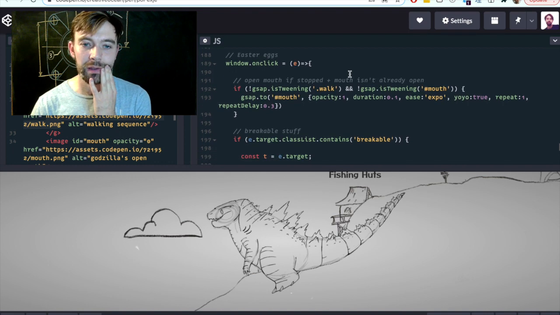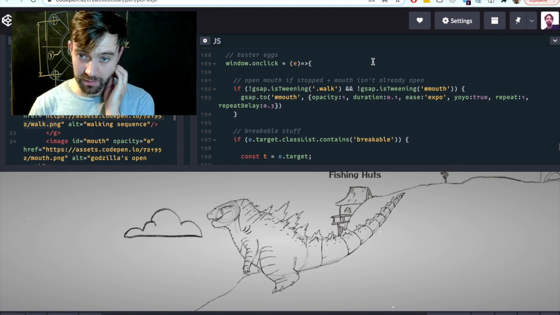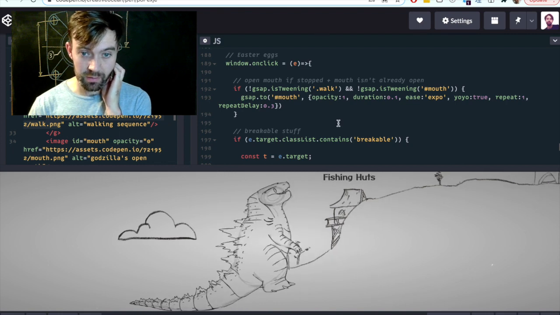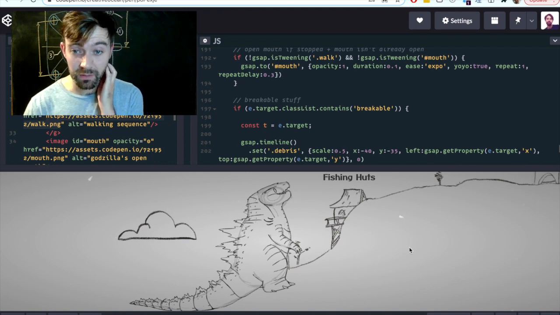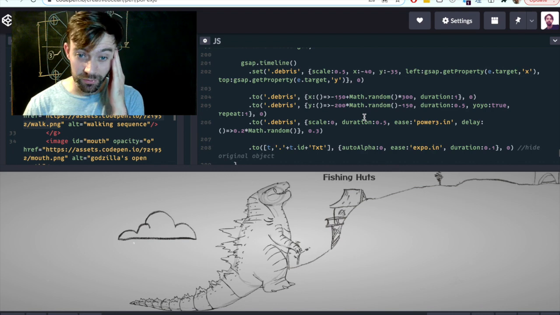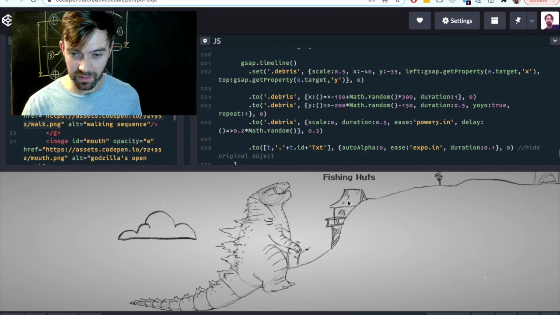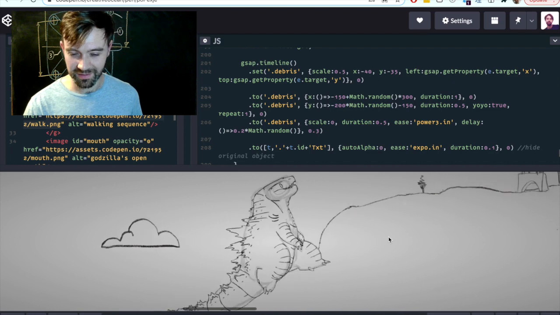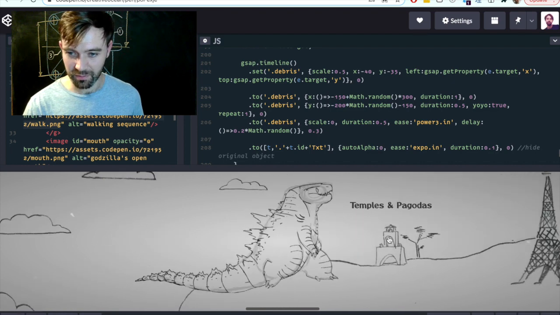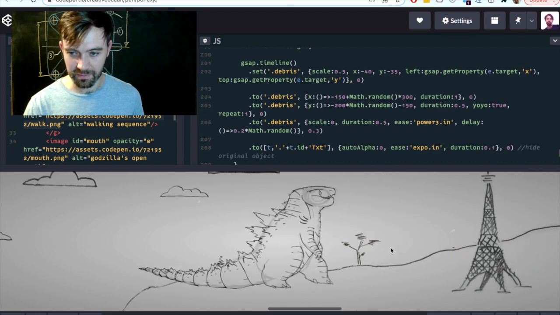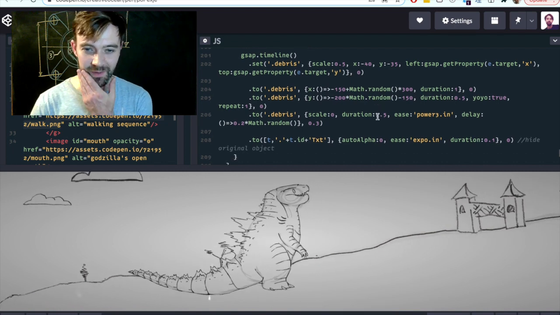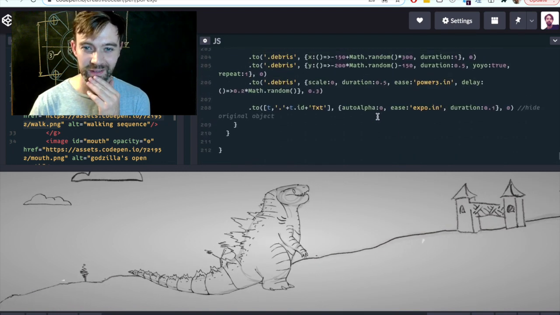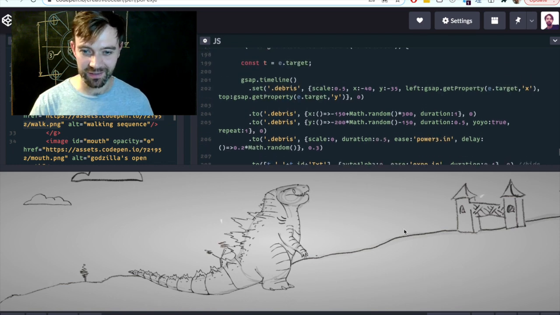Easter eggs. So on click, open mouth if stopped, and mouth isn't already open. I can click, he'll open his mouth. And if the target class list contains breakable, then we will trigger debris animation. I click. Oh, how exciting. I can come to the temple. Oh, this is amazing. I can come here and just slowly destroy buildings in sync with a mouth animation. That's a nice little thing to spot if you play around.